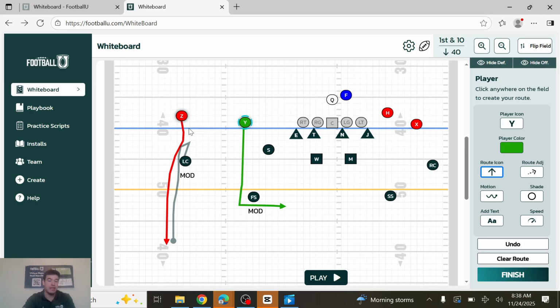And if he runs anything, like I said, outside or deep, if he runs a comeback or a go like right here, that's going to be this corner's man in coverage, and he's going to be basically on an island playing this guy. To be able to play mod coverage, you're going to need some corners that can cover for sure. But that's the corner's responsibility in mod, okay?